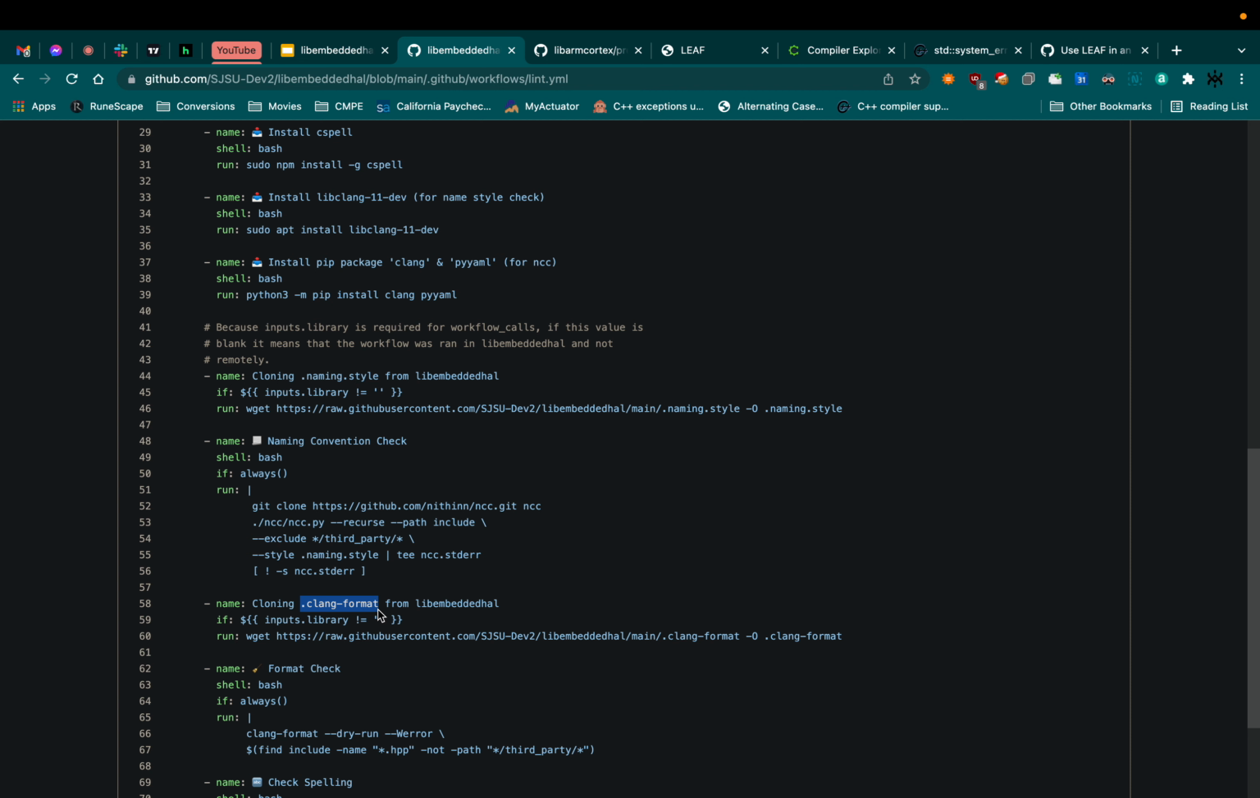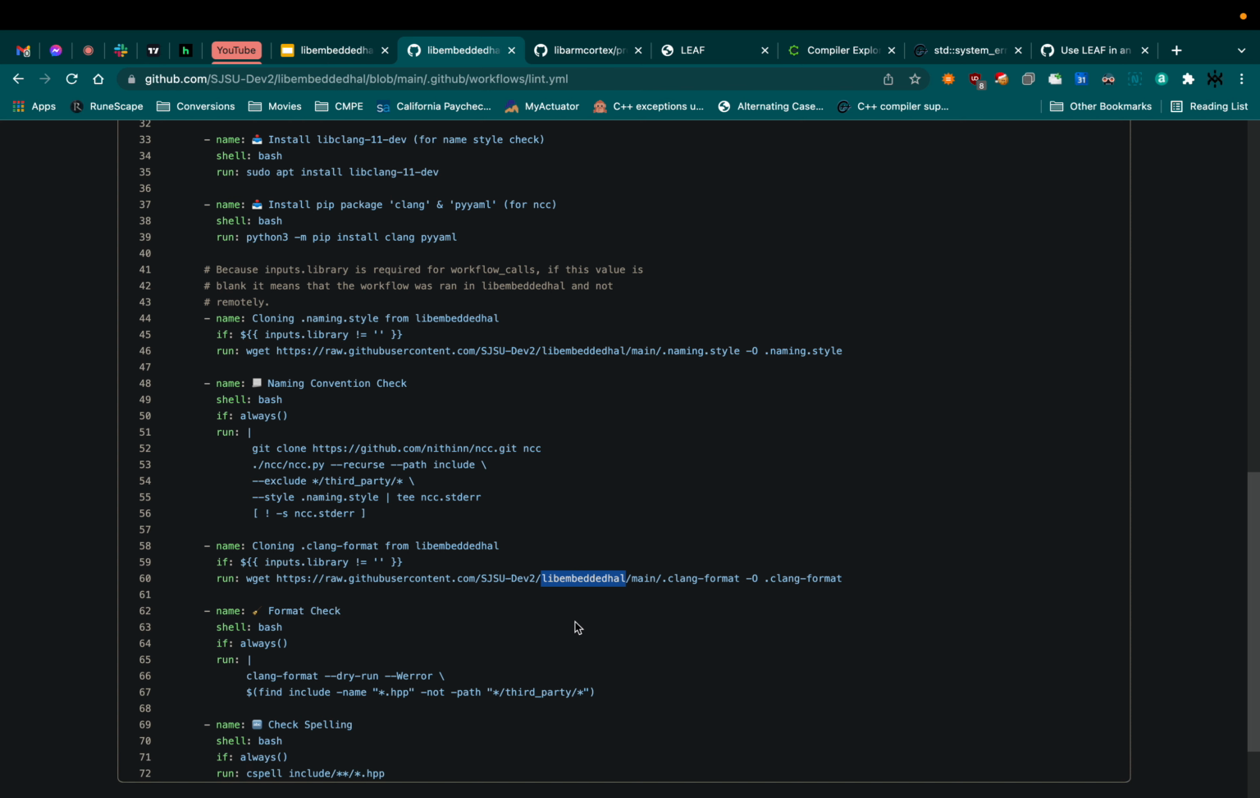So this ensures that we always clone from the main repo of libembeddedhal. So we're keeping up to date with our formatting and with our naming style. So one day libarm cortex may just flare up and say, hey, we failed. And that means that we need to go in there and fix it up. Okay. And that's pretty much it, though.